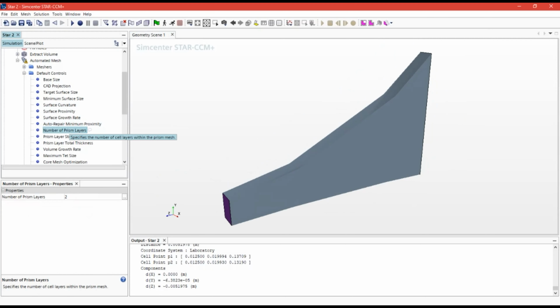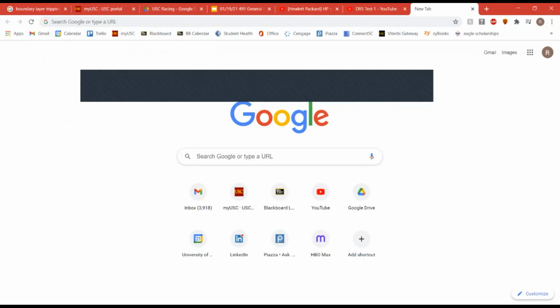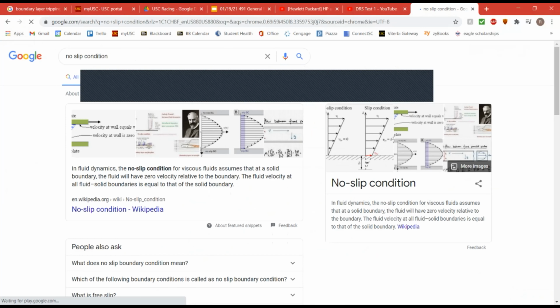And the next thing that we want to do is select the number of prism layers. So I wanted to talk about this a little bit. Let me reshare my screen. I have a picture I want to show you guys. I guess I must have, yeah, here, no slip condition.